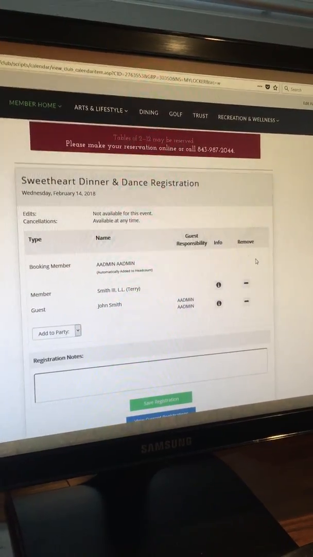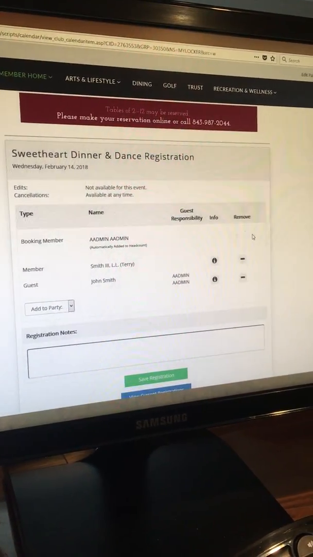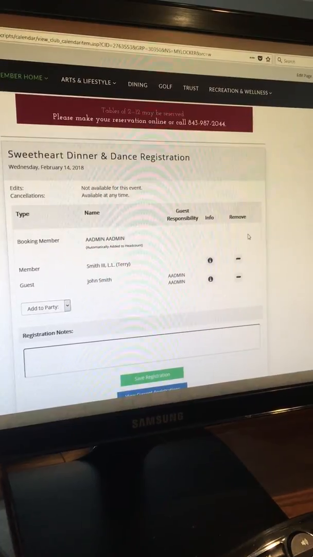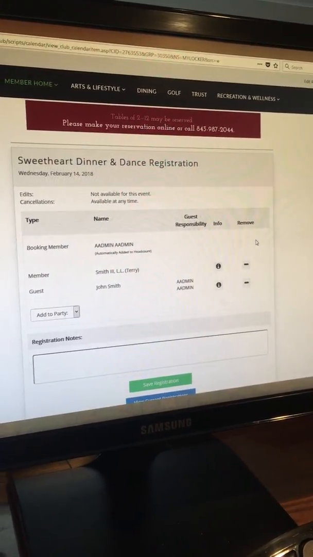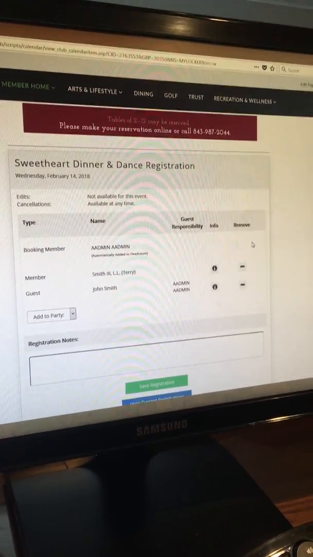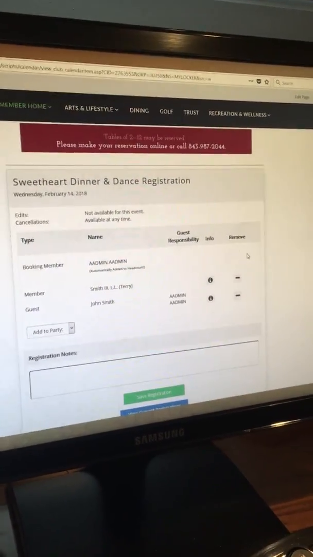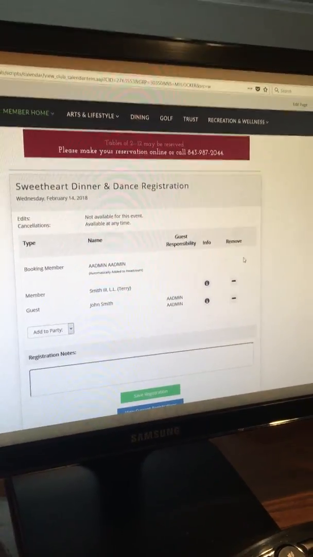So this is going to be a really neat option just for us to know who you're seated with, but also for events where we may have a capacity limit, like for the Valentine's event, and we want to make sure that we're not duplicating members.